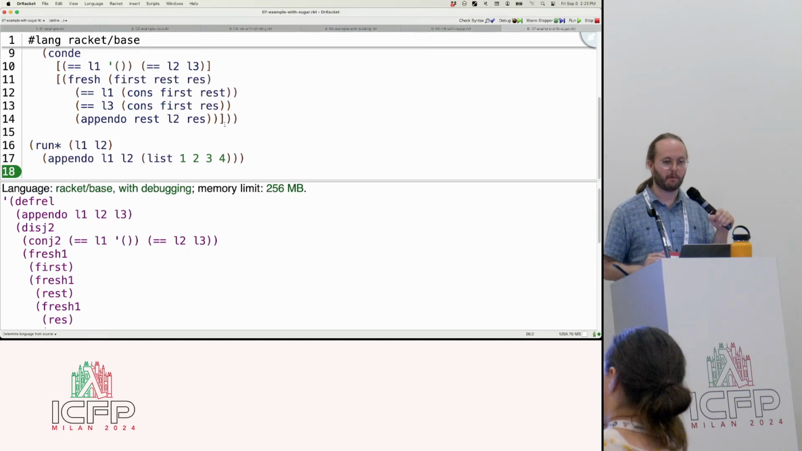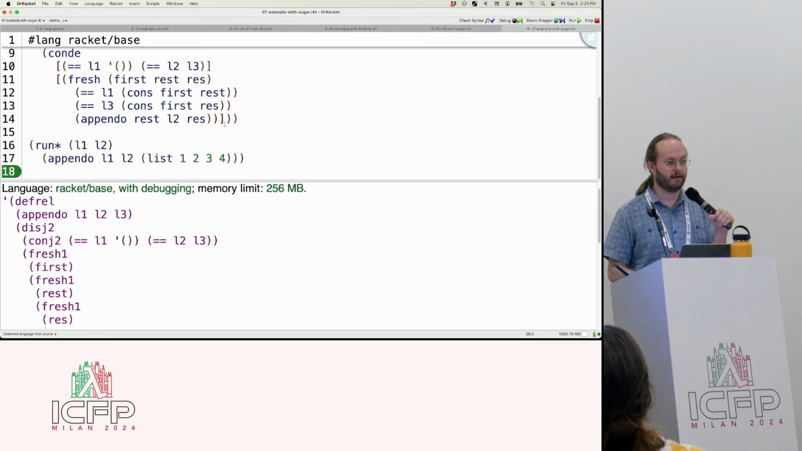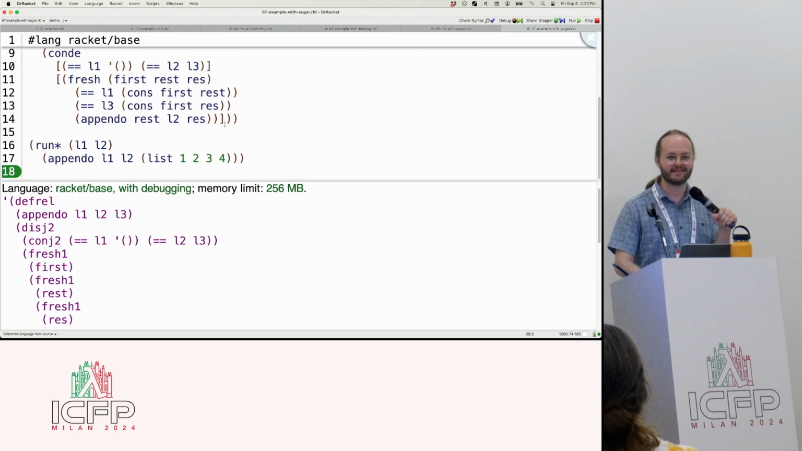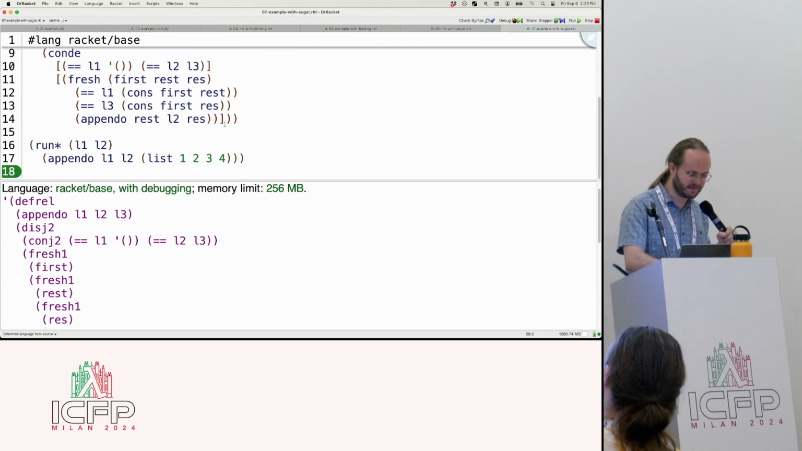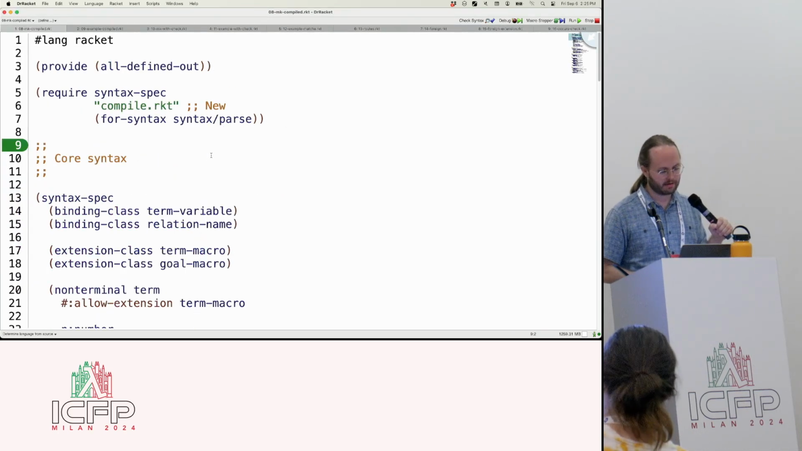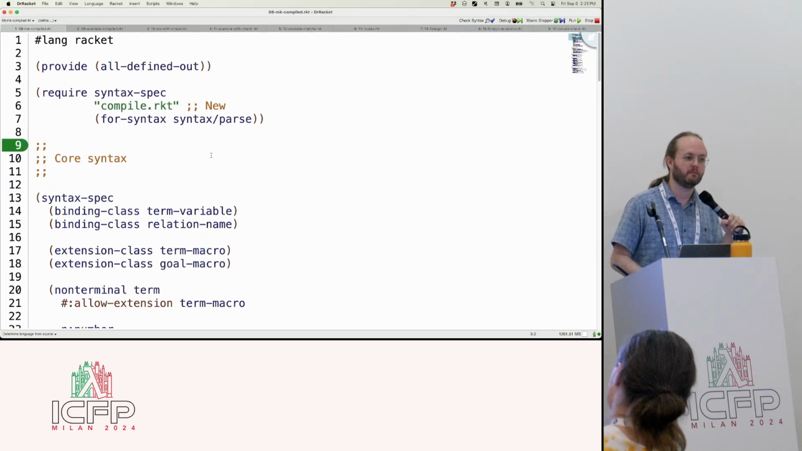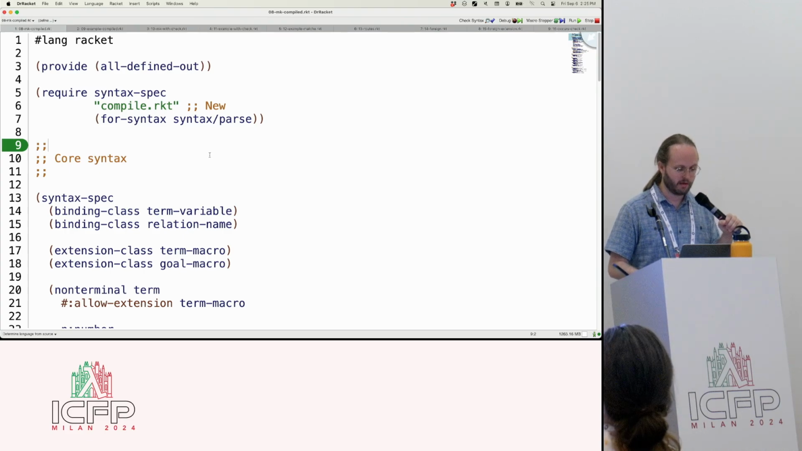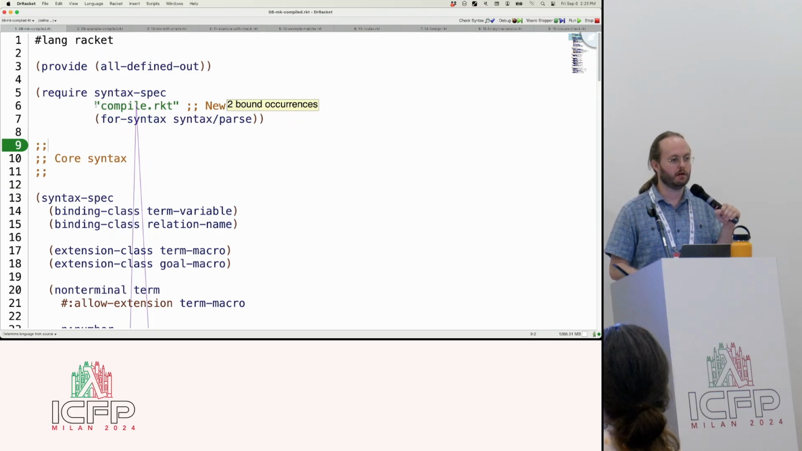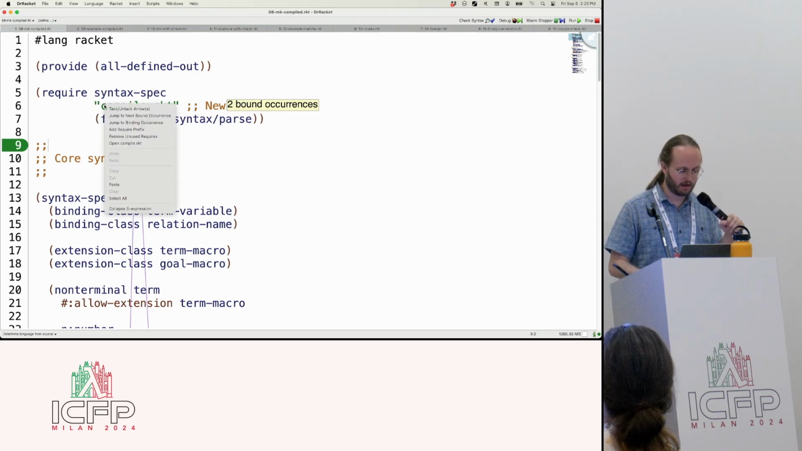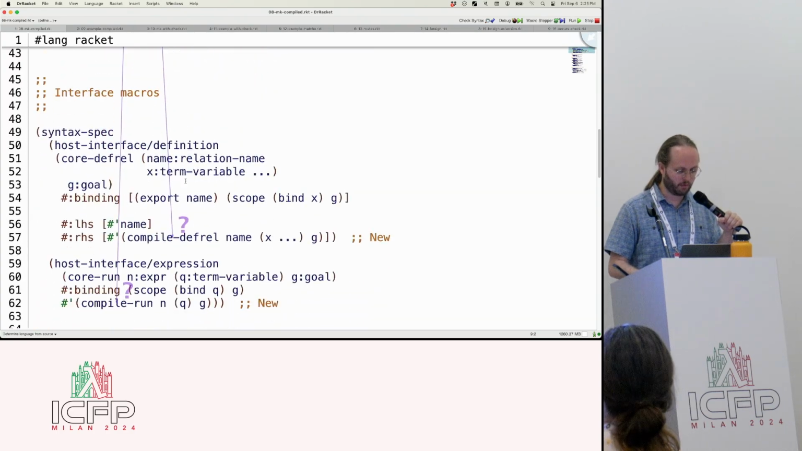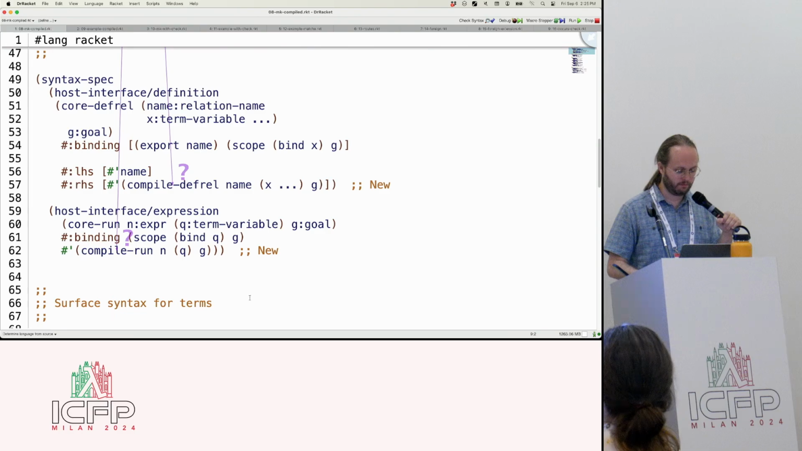So the next step, obviously, is it would be nice if we had an actual implementation that compiled the syntax, right? I'm not going to go into the details of compilation, because it's standard Racket stuff, but I'll just show you where it plugs in. So here, what I'm going to do is require this compiler file, and that's just full of conventional Racket stuff for the moment. And then I'm going to invoke that in the host interface forms.